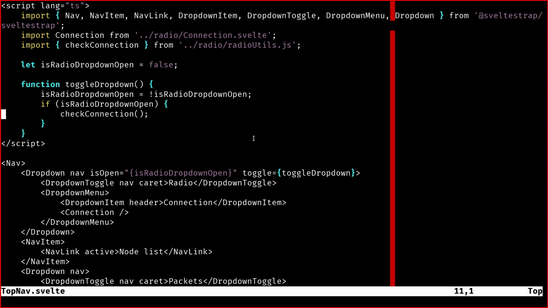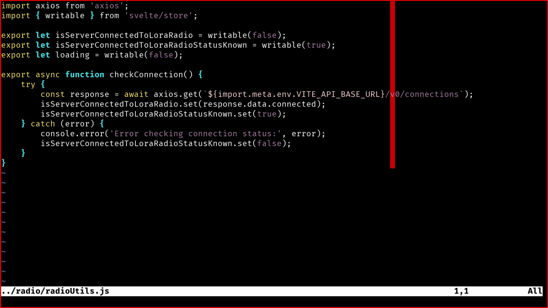Okay, this is how the drop-down menu is implemented now. I changed this toggle function because before it was just a boolean and now it's a real function. And there is a boolean here to check if the drop-down needs to be open or not. And of course, to toggle it, you just put a not in front of the variable and save it in the variable itself. And then here it means that when the dropdown is open, we go and check the connection to the radio, which is here.